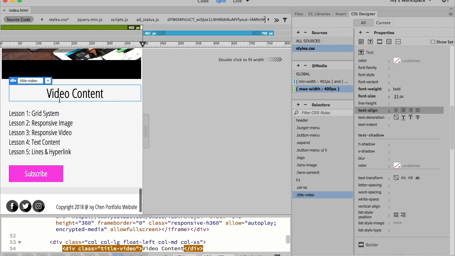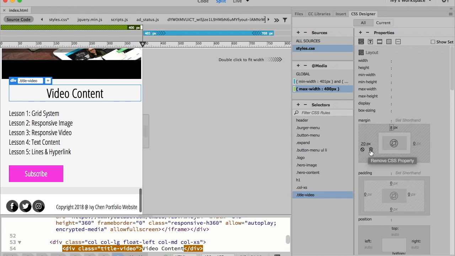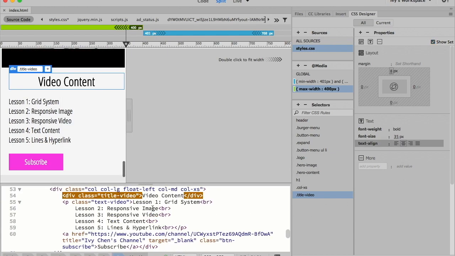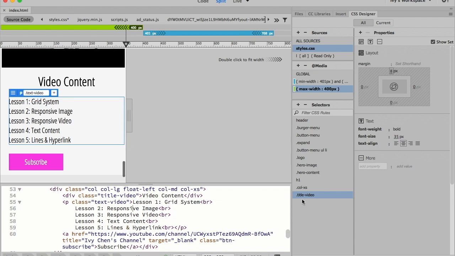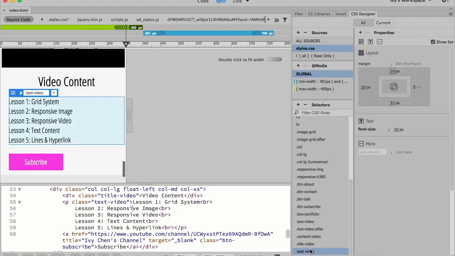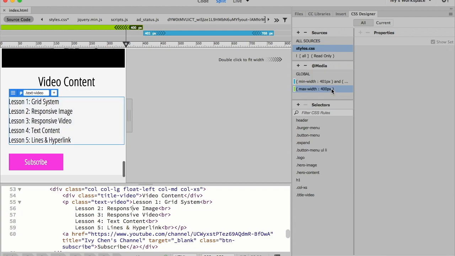It's text align center, but the margin here is 20, right? Layout, the margin we have to delete. Delete the margin. Okay, save all. Now what we need to do here is we need to adjust this as well, right? This is text video. So we have to go to global, take the text video. We have to duplicate this inside the mobile view.